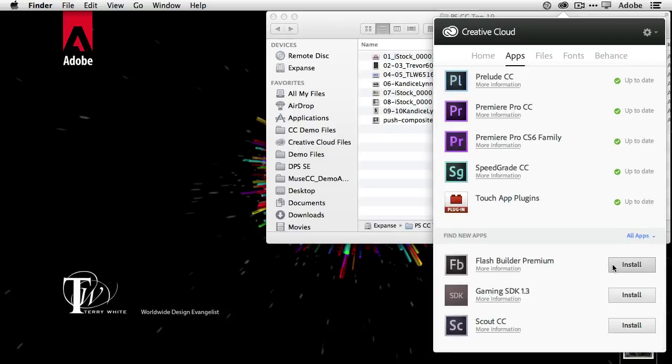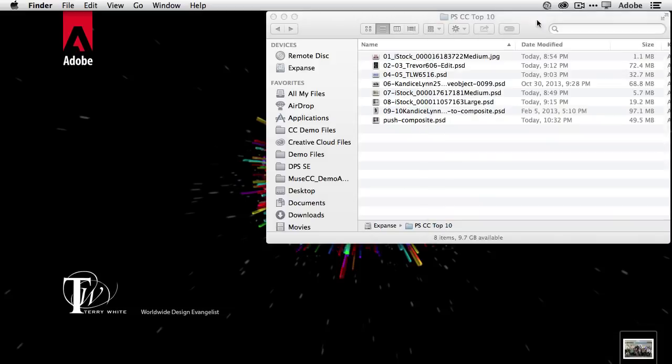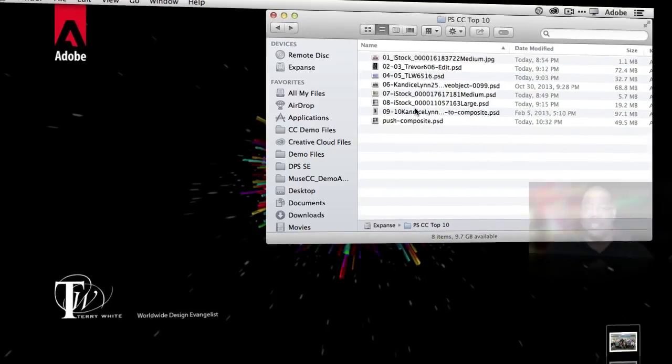Just if this were Bridge, you'd click the install button and it would download and install it right on your computer. All right, so now that we got that out of the way, let's take a look at this folder. This folder is the folder of images I'm going to be working on.